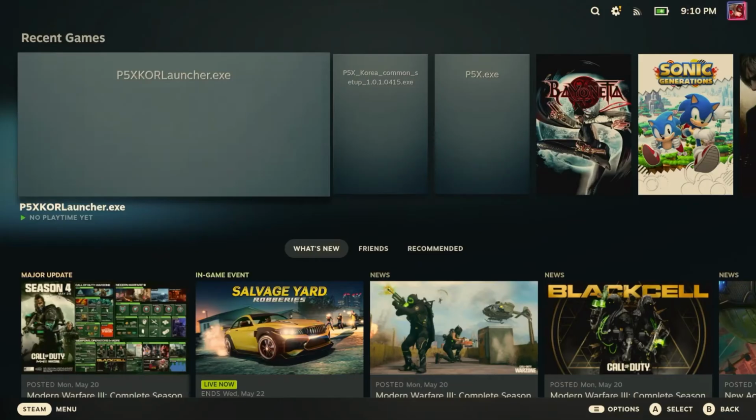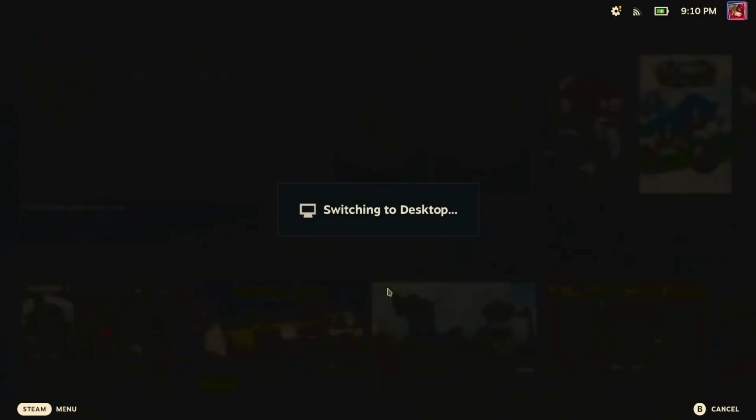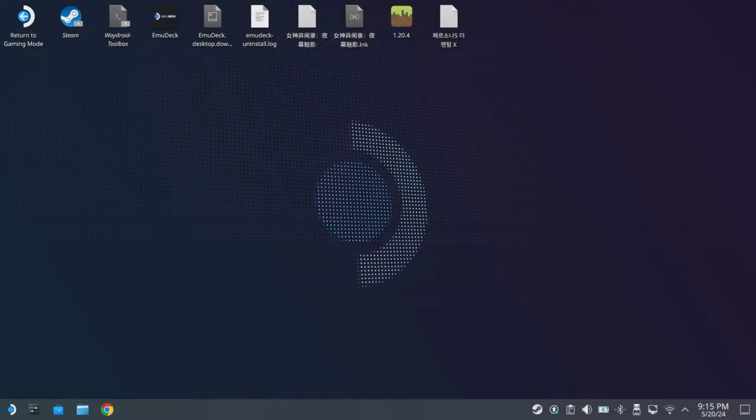All right, so to do this, you are going to need to be in desktop mode. So let's go there. Just go to power, switch to desktop. Now that you're on desktop mode, the first thing you're going to want to do is go to your browser of choice and download Persona 5X. Of course, the PC version specifically.